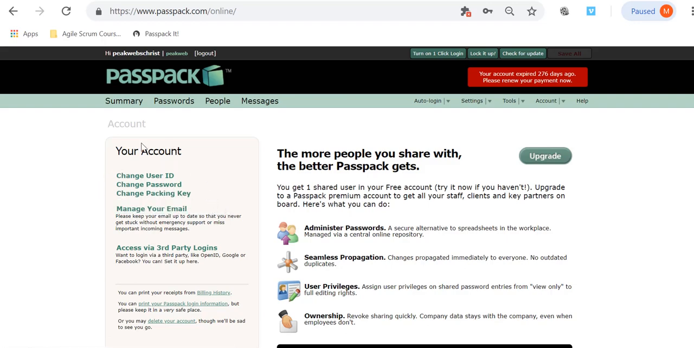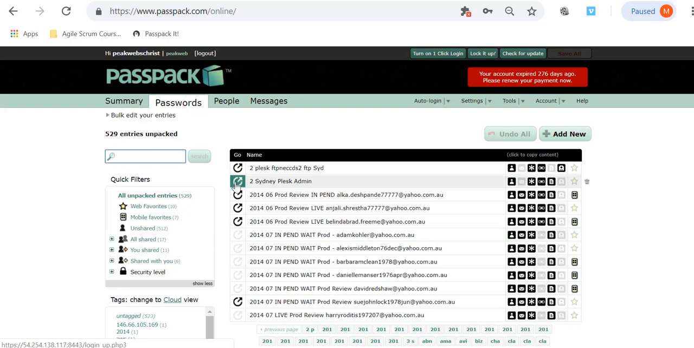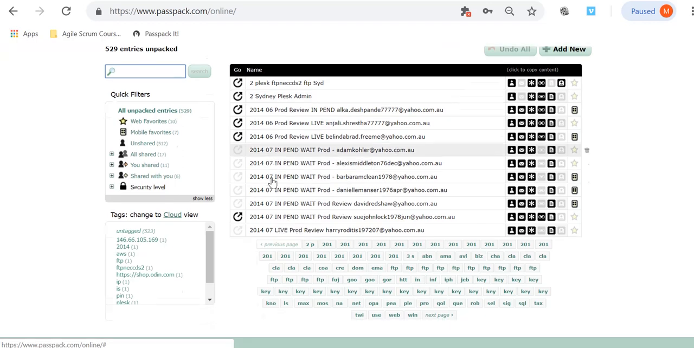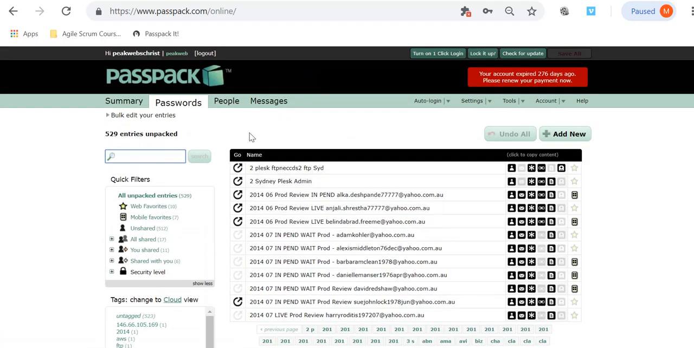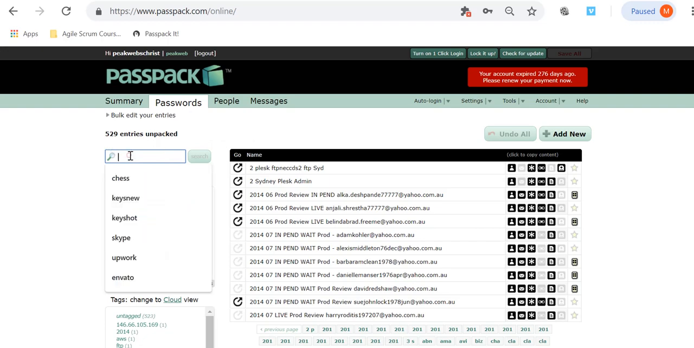I recommend memorizing these three entries and writing them down securely somewhere. Don't even put them on a device. That means your system is pretty much unhackable. So you memorize those three entries and write them down, then you have access to all your logins, passwords, URLs, and all the related information. For me, I've got 529 at the moment.